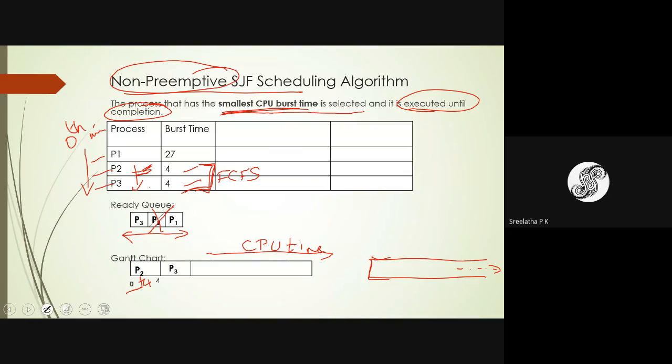P3 executes. Okay, it is not present in the ready queue now. Fine, not available in the ready queue. It is in the processor and it needs 4 milliseconds. So plus 4, now it is 8 milliseconds of CPU. Total 8 milliseconds. Fine. And P3 also has completed the execution.